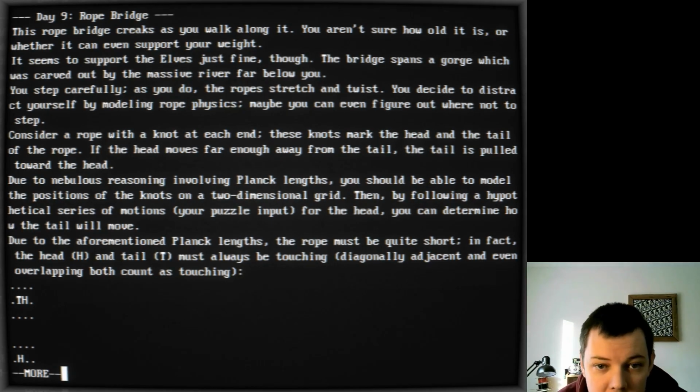This rope bridge creaks as you walk along it. You aren't sure how old it is or whether it can even support your weight. It seems to support the elves just fine though. The bridge spans a gorge which was carved out by the massive river far below you. You step carefully. As you do, the ropes stretch and twist. You decide to distract yourself by modelling rope physics. Maybe you can even figure out where not to step. Consider a rope with a knot at each end. These knots mark the head and the tail of the rope. If the head moves far enough away, the tail is pulled towards the head.